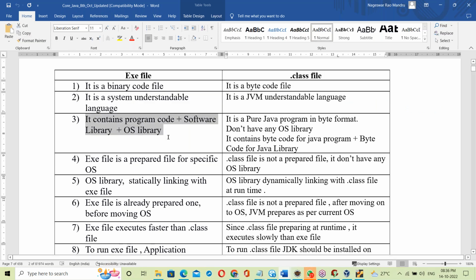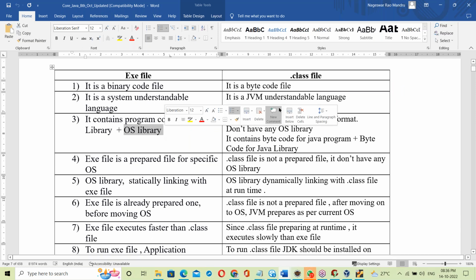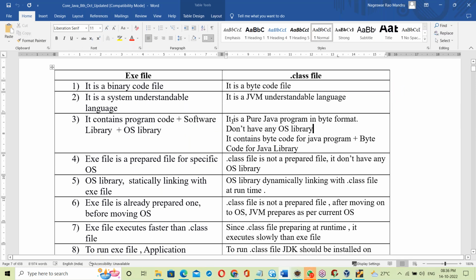See, what does the exe file contain? An OS library. Here they say OS library. The dot class file doesn't have any OS library. Yes, it is a pure Java program in byte format. It contains byte code for the Java program and byte code for the Java library. That's it here. It doesn't have an OS library.